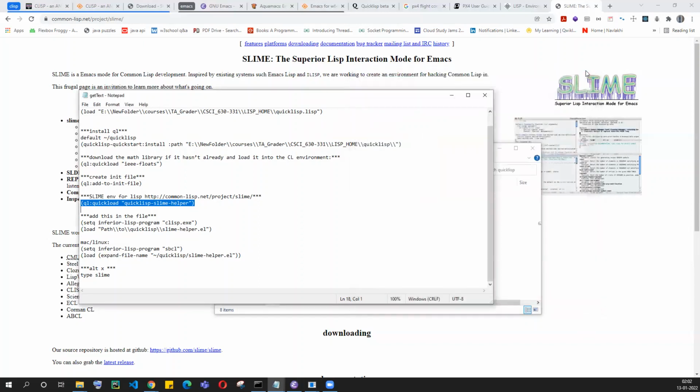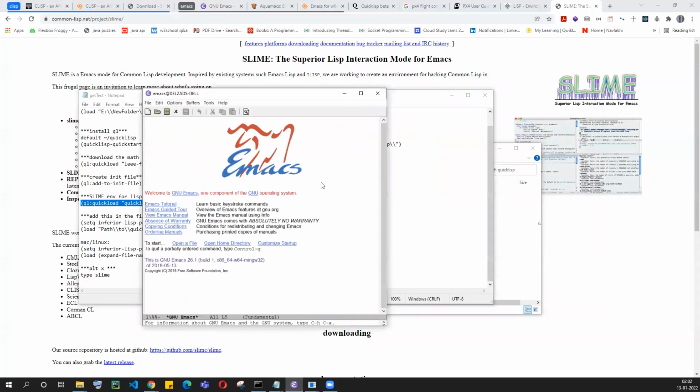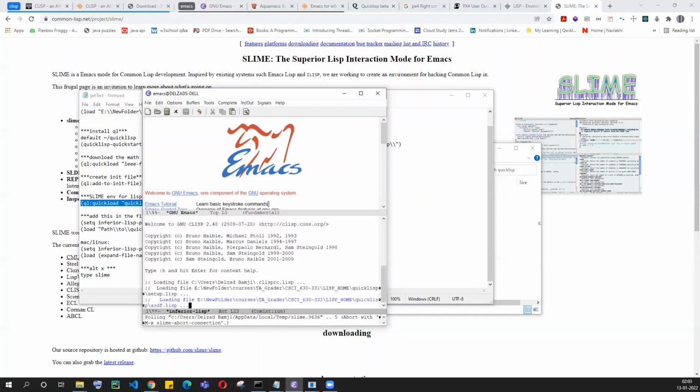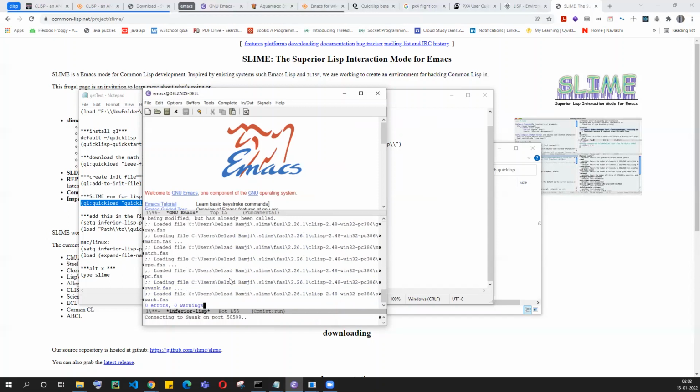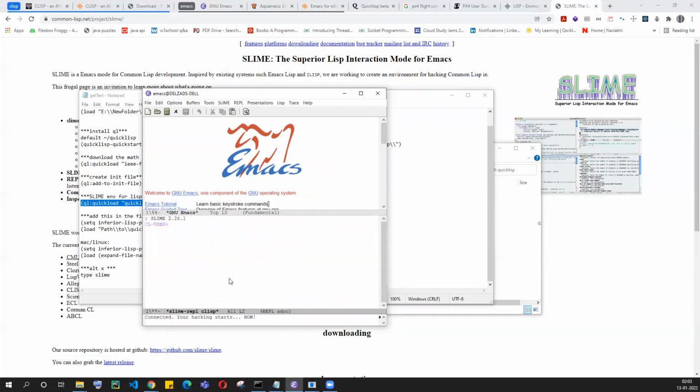Once that's done, the next time you start your Emacs, Alt-X will take you to the meta version. There, you can just type Slime and press enter. It's going to do some mumbo jumbo and it will open up. When you see CL-USER, that means you have entered Slime mode, the interactive mode for Emacs. And that will help you finish your installation.